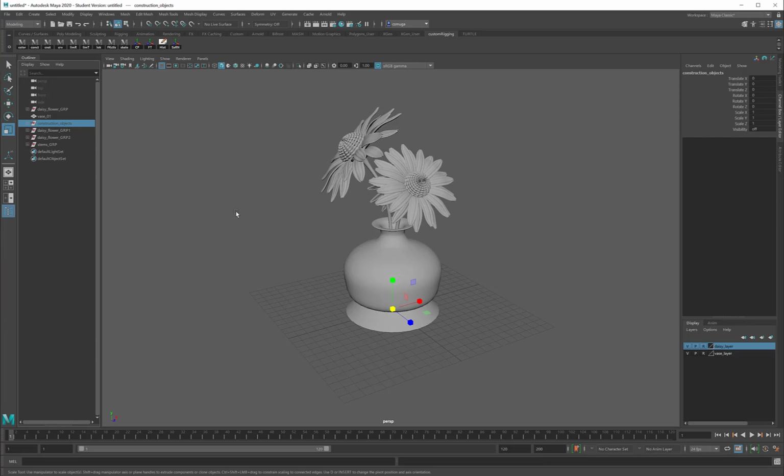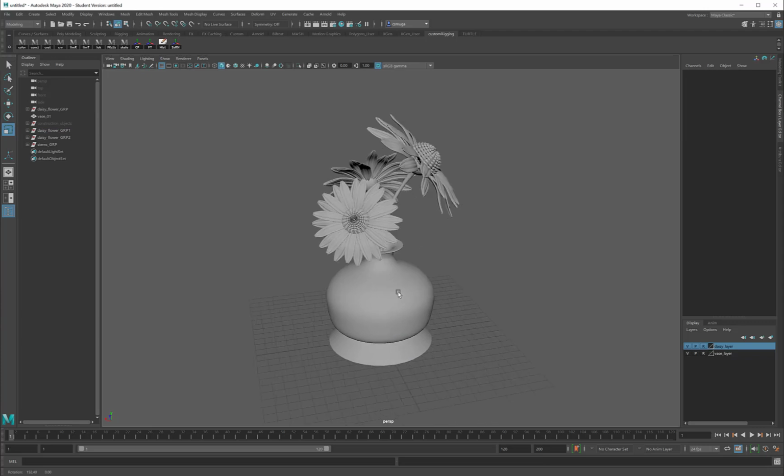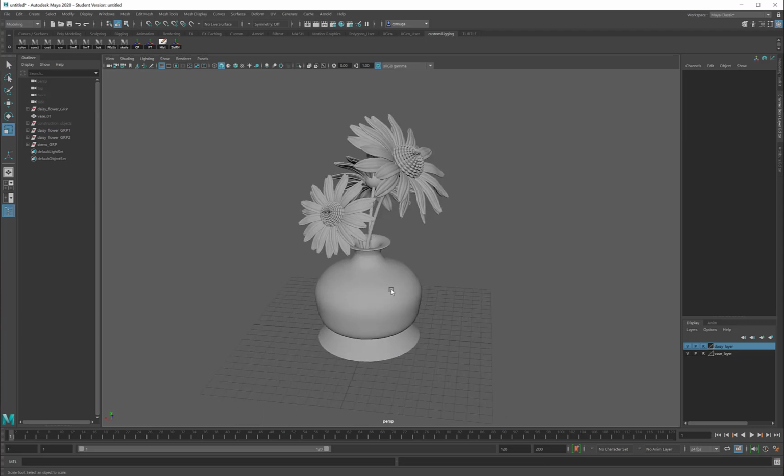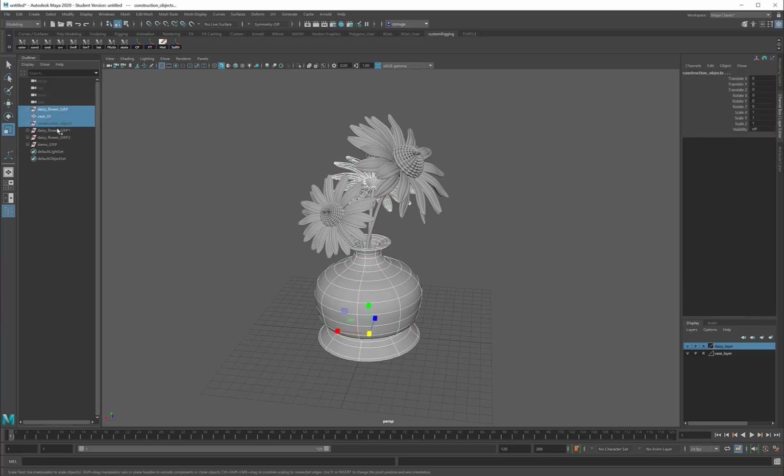But if I needed this as a prop in another scene, maybe I was making a nice little kitchen and I wanted something to put on the table, it would be really hard for me to use this because I've got 1, 2, 3, 4, 5, 6 separate objects here, and that's 5 too many. So before I'm ready to take this and use it somewhere else, I need to organize this into a single object. So we'll start by doing just that.